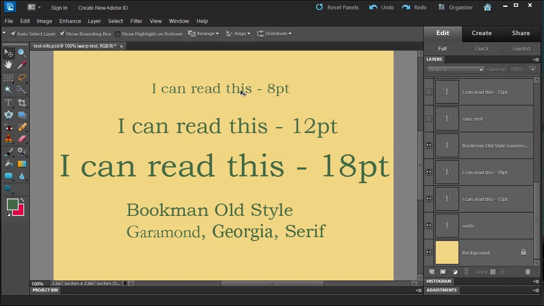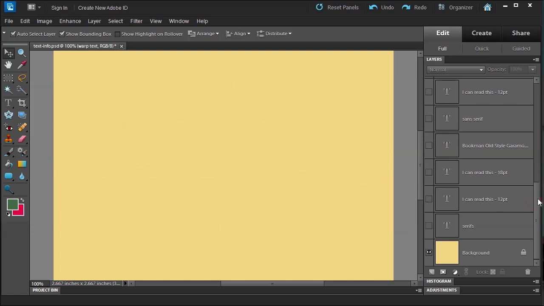As you can see the difference in 8 point, 12 point, and 18 point, you can still read it. It's pretty legible. But you can imagine if you start going below 8 point, it becomes difficult to read. That's something you have to consider when you're developing or writing text for the web. Common serif fonts would be Bookman Old Style, Garamond, Georgia, and obviously if they didn't have any, they'd just be called serif.